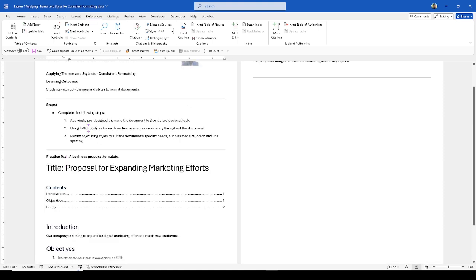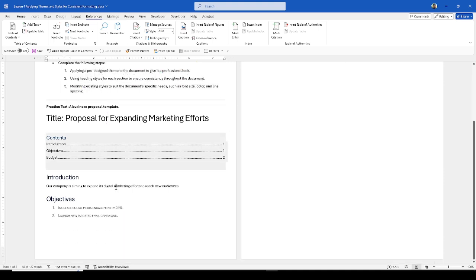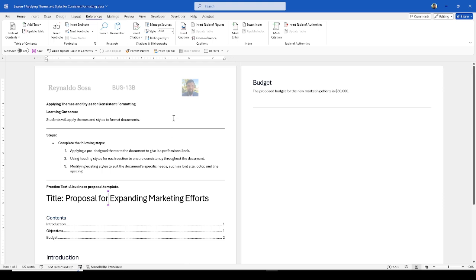Okay, so we went ahead and did everything now. We applied the pre-design. We used the heading styles for different sections, and we modified each existing style to suit the specific needs. Now, as always, make sure you have your header in there, save your document, and upload it to the assignment.